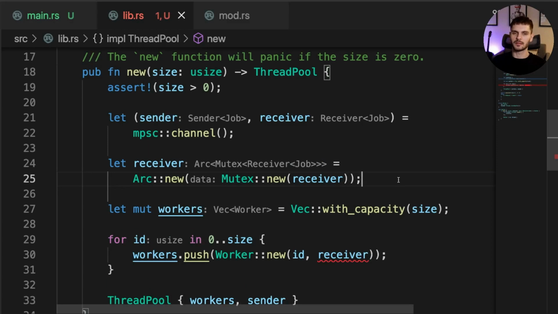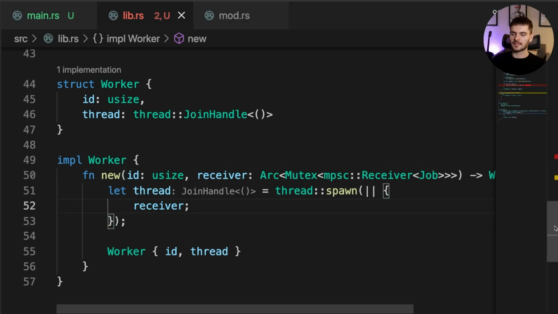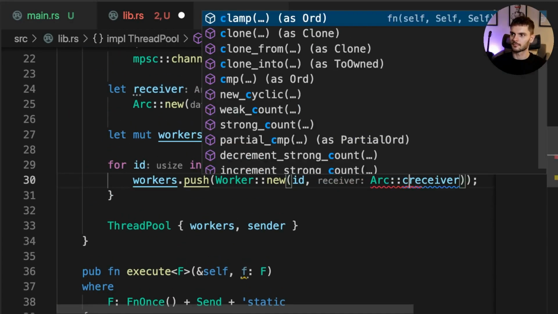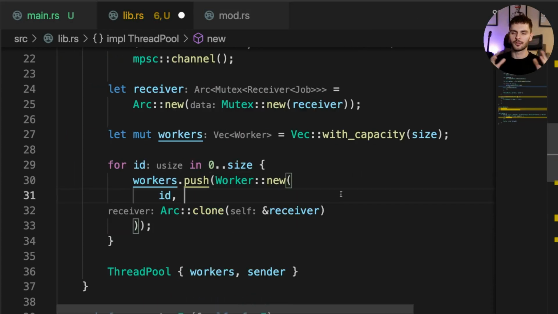Next, we'll need to update the new function on the worker struct. And lastly, we'll need to update our for loop up above. Great, our code is now compiling. Next, let's focus on implementing the execute method.